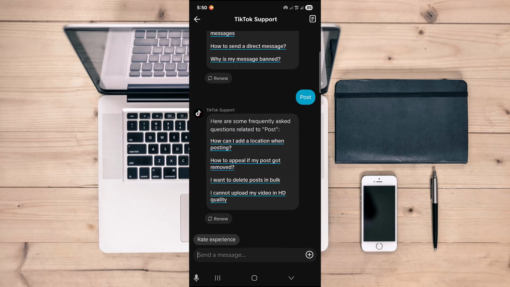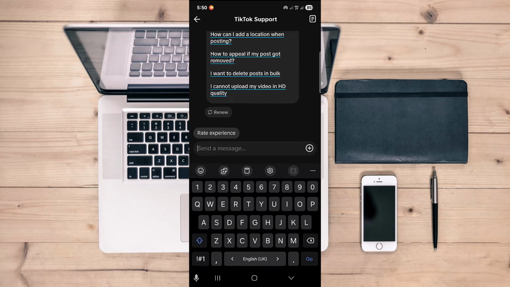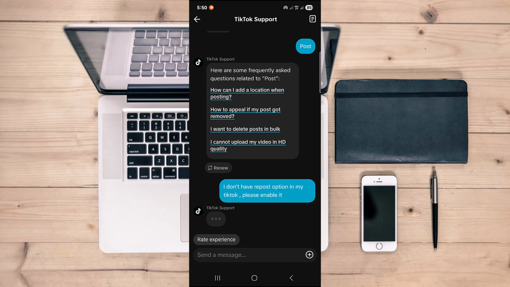So what you will do is just message TikTok like, I don't have the repost option in my TikTok, and ask them to enable it. And send it to them.